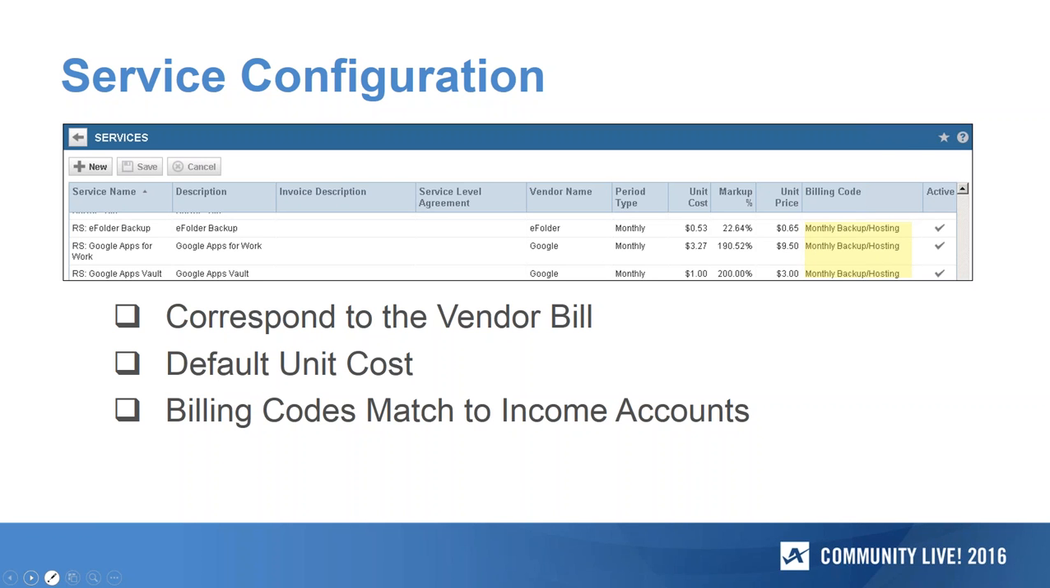And finally, we want to look at the billing code that's in Autotask today and ensure that it matches your income account in QuickBooks. This is the direct link to the financials, the direct impact to the income P&L statement. If you have multiple billing codes or multiple income accounts, we want to have multiple billing codes. In this example, I'm using monthly backup hosting, but if I wanted to also reflect something for cloud or the managed service labor, I would want to have those billing codes referenced and associated with the proper services.